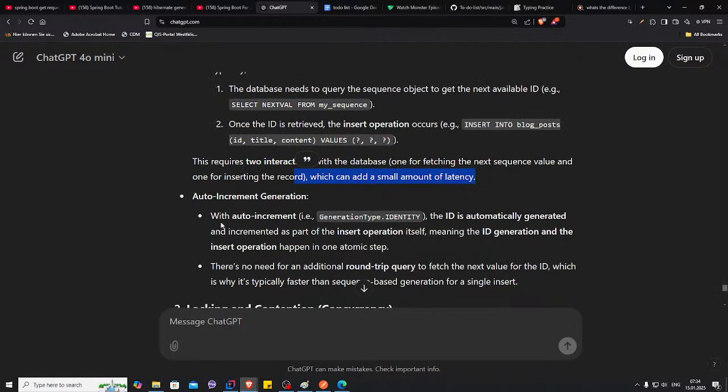With auto increment generation, the ID is automatically generated and incremented as part of the insert operation itself, meaning the ID generation and the insert operation happen in one atomic step. So the auto increment takes one step because it generates the ID as part of the insert. I mean, you still have to add though. It's not considered two steps.